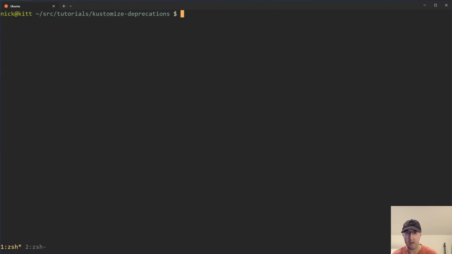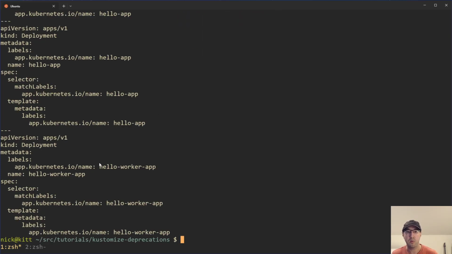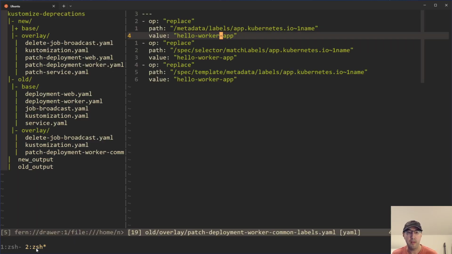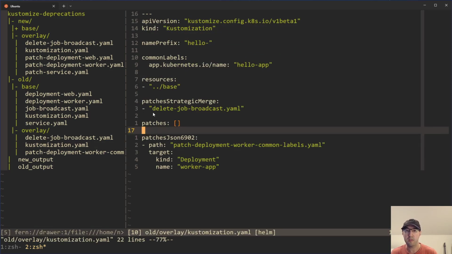So if we go back to here and we run this again, then we can see that the deployment for the name, the label here, it's hello worker app, whereas this one, it is just hello app. And that's because we're only patching the worker here. And this use case is pretty interesting. So we're going to be focusing on one use case, but maybe it applies differently to you. But imagine this. Imagine that you have two different deployments, which we have, right? We have a web and a worker, and you have a service over here.